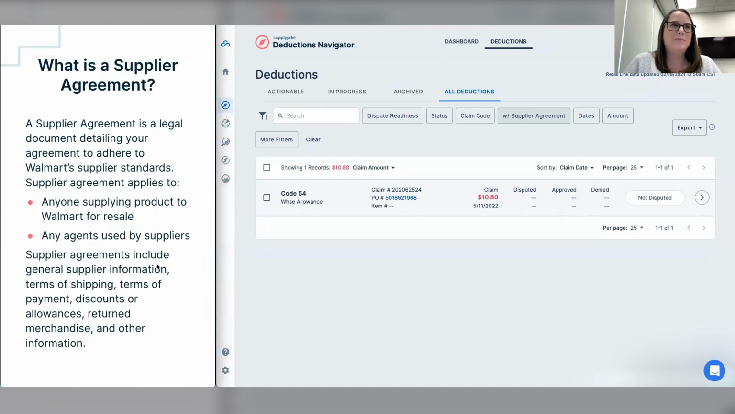So let's start with the basics. What is a supplier agreement? Your supplier agreement is a legal document that details your agreement to adhere to Walmart's supplier standards. So these apply to anyone supplying product to Walmart for resale and any agents used by suppliers. Your supplier agreement is going to include general supplier information, terms of shipping, terms of payment. It'll include things for returned merchandise and, of course, any agreed upon discounts or allowances will also be in your supplier agreement.